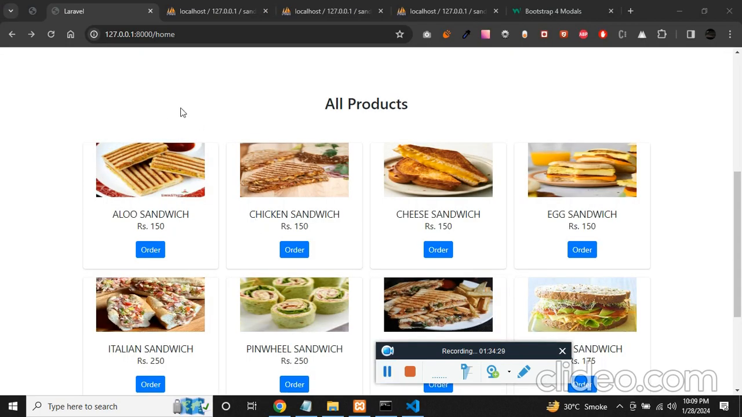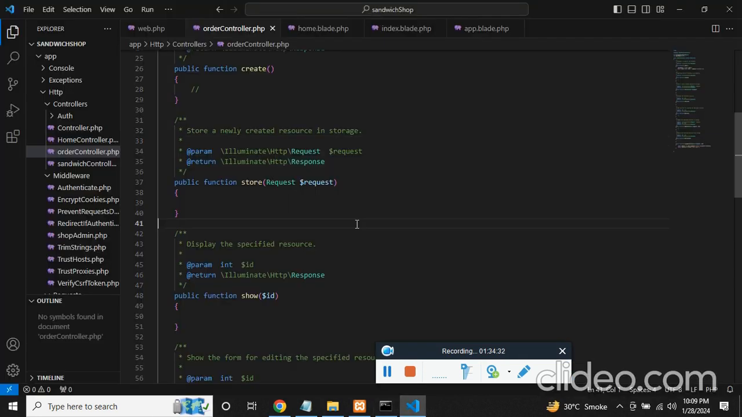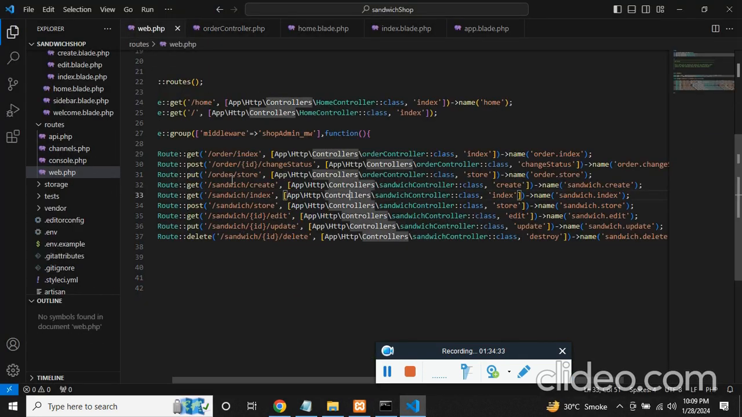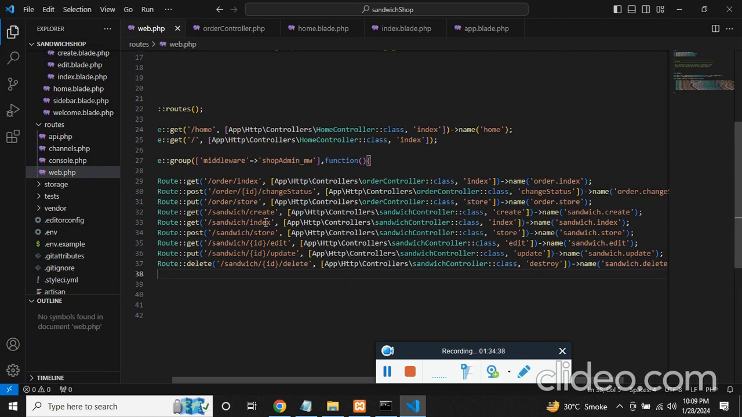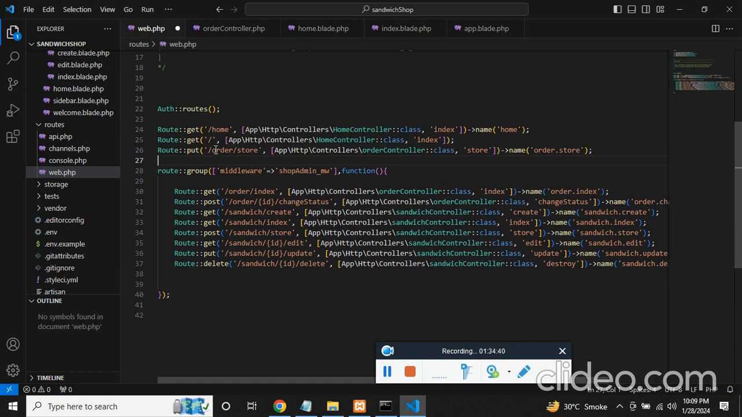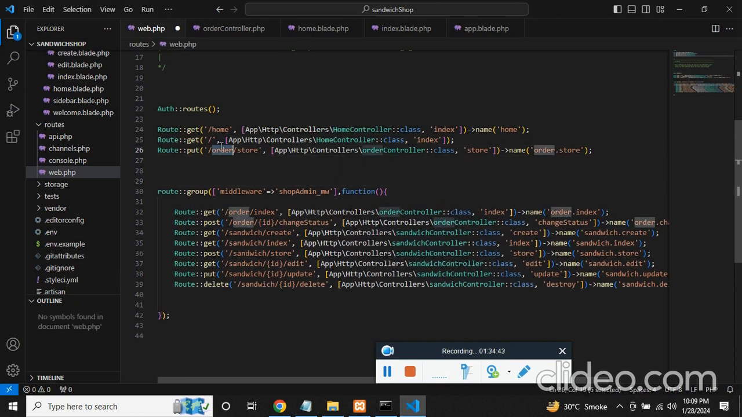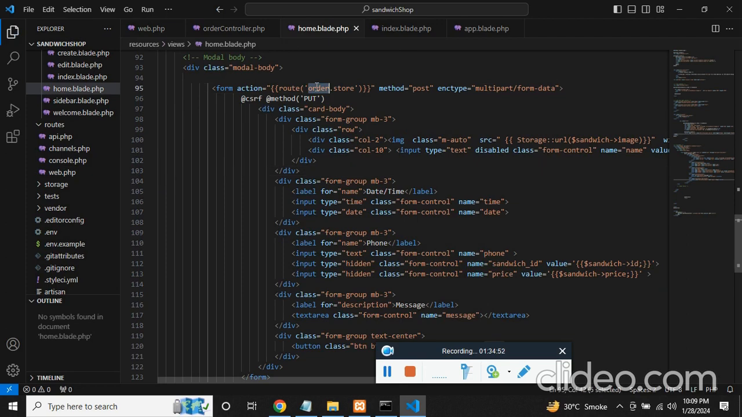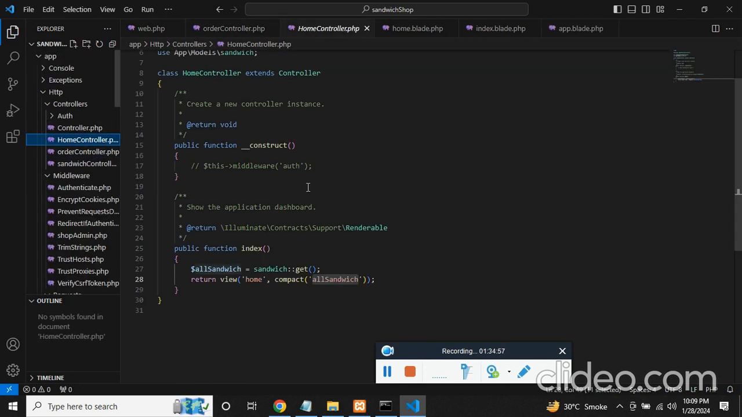We have a problem here. The order controller is not responsible, but we need to create a controller for the home controller. So here instead of order, the controller here is going to be home.store. So in the home, it's going to be home dot store. The relevant controller is home controller, and now we will be storing the values.